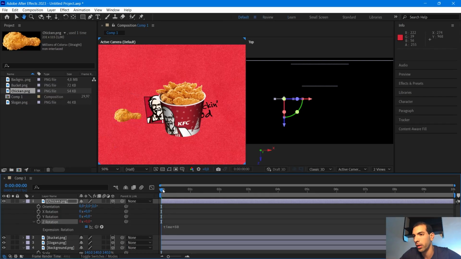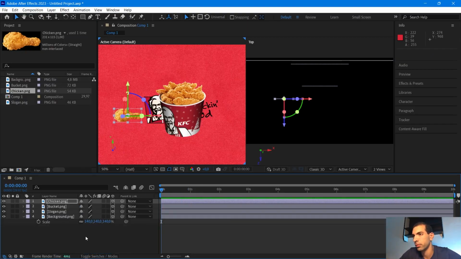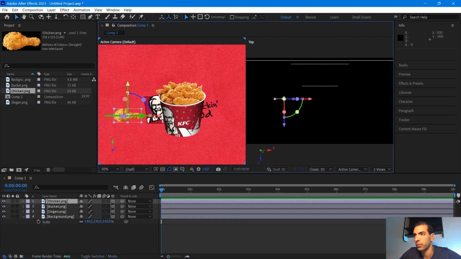And now when I play, the chicken is gonna infinitely rotate like this. This is what I want without using any keyframes. Now we have this chicken rotating.